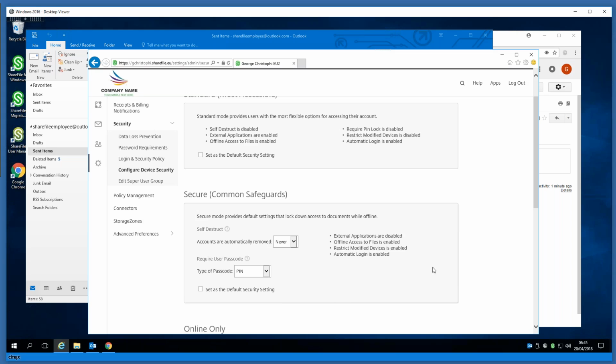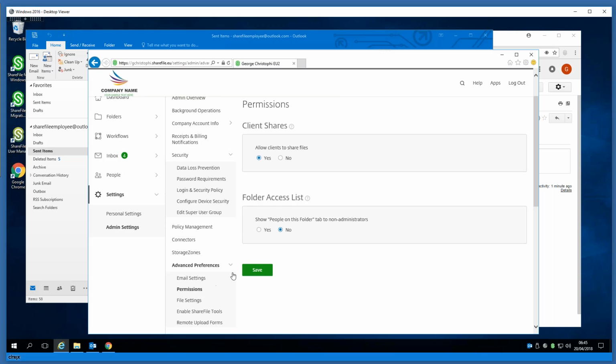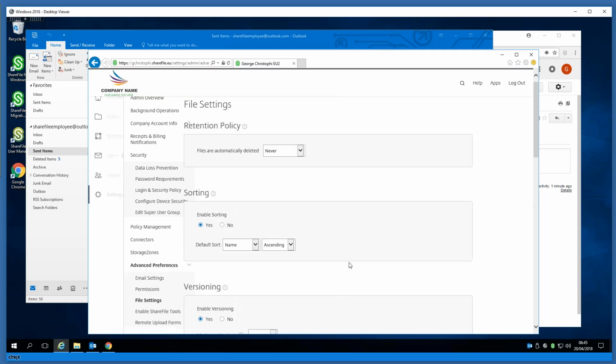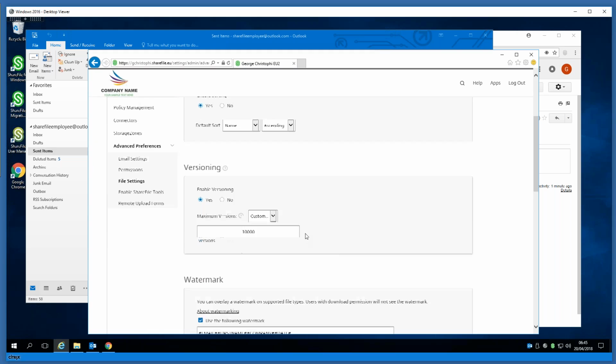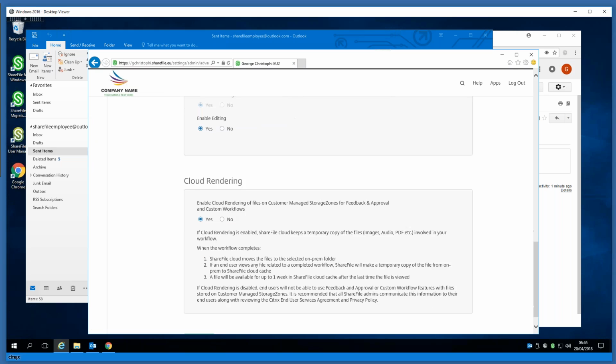Yep, absolutely. And if we want to go on to a few more permissions, there's a ton of things that you can do here. Let's go into the file settings. This is where you find things around retention and the global versioning policies, but also the new feature that we're talking about, dynamic watermarking, and how you enable editing. And also the one that a lot of customers are not aware of is that we can allow the on-premises storage zone to be integrated with the feedback and approval process. So it does support the cloud zones and the on-premises zone.